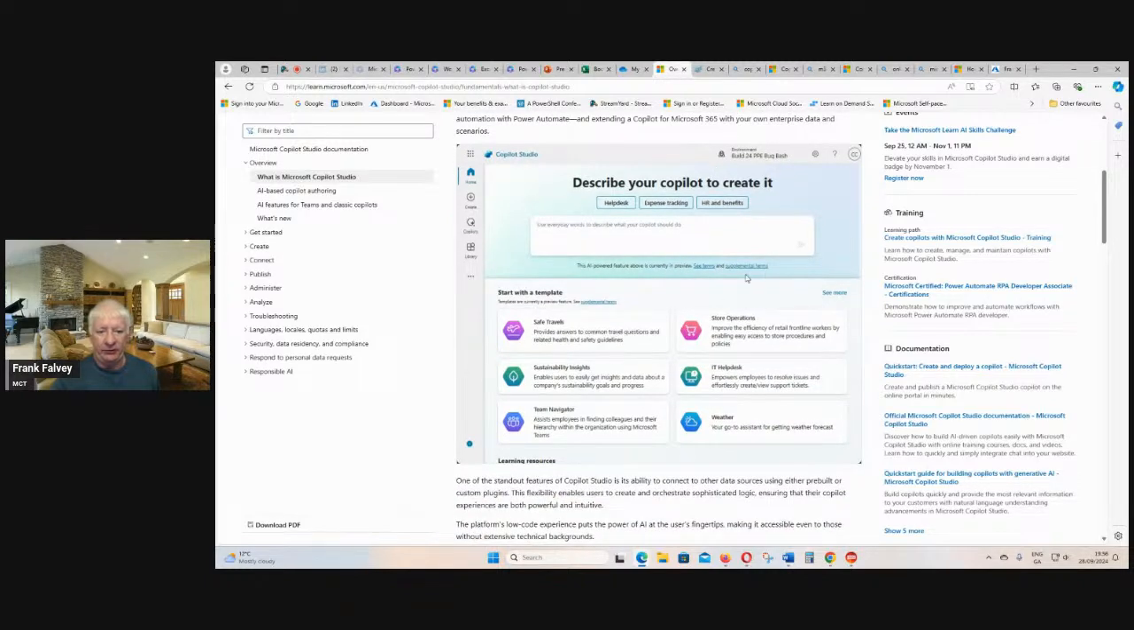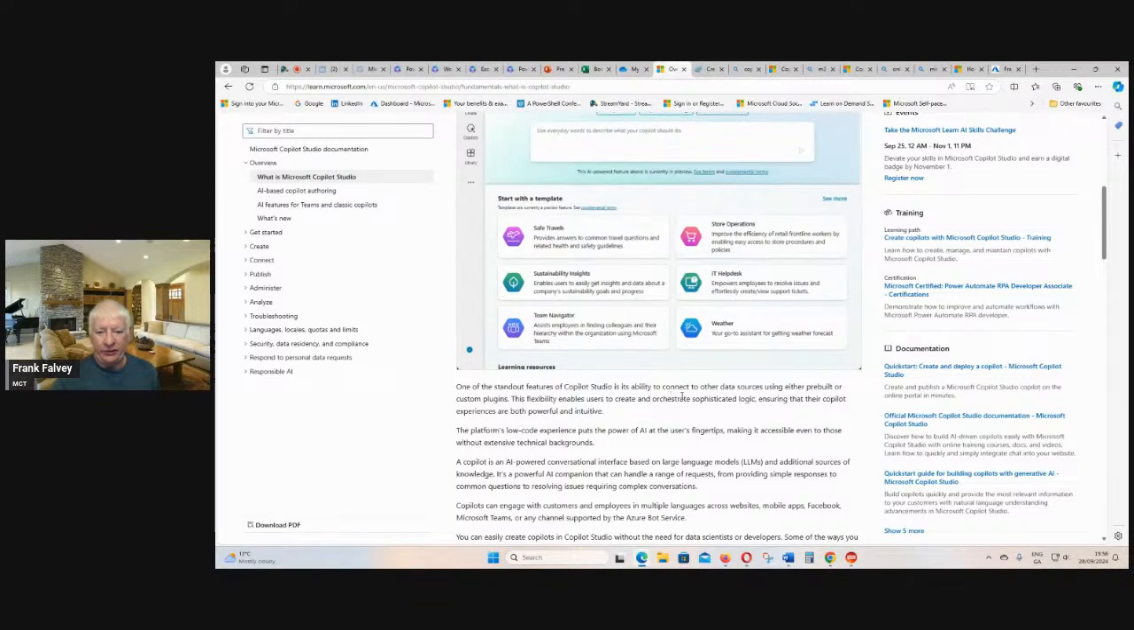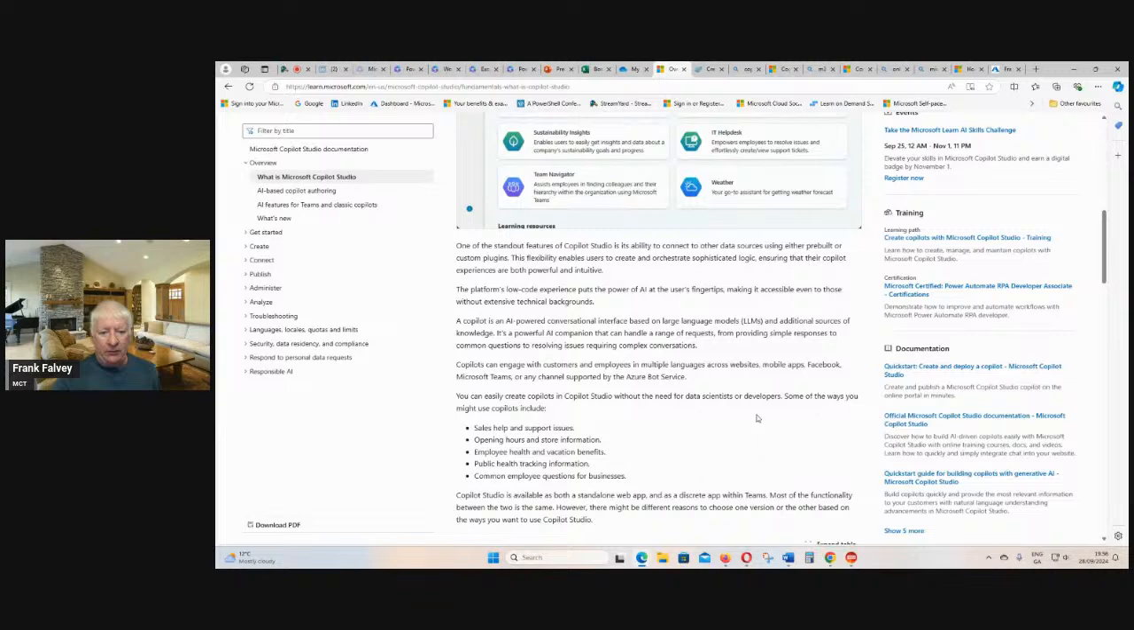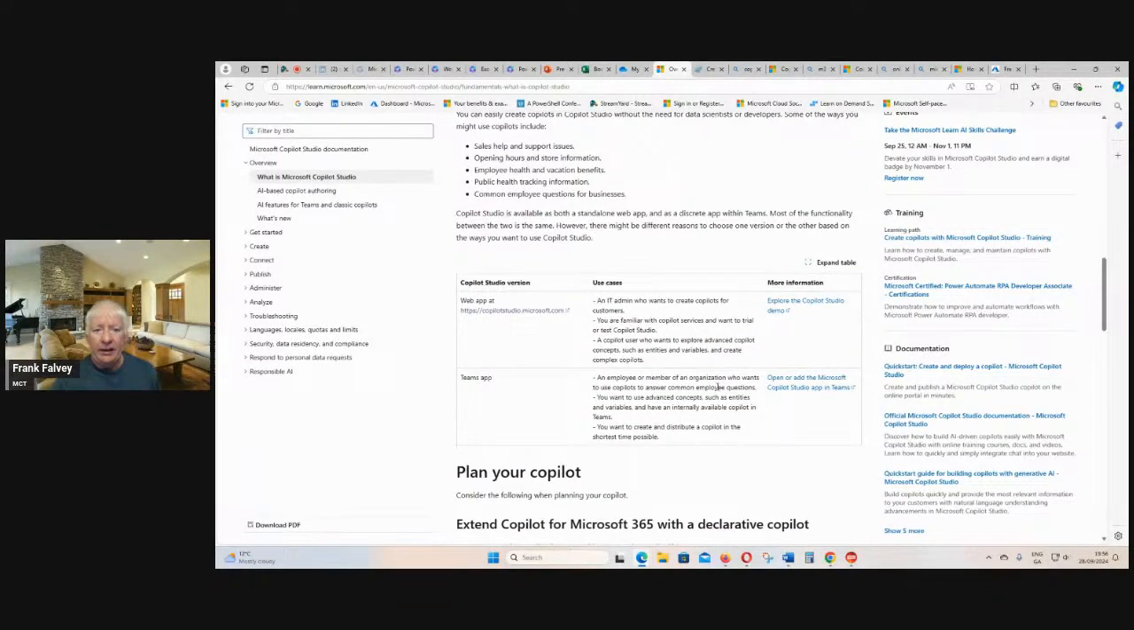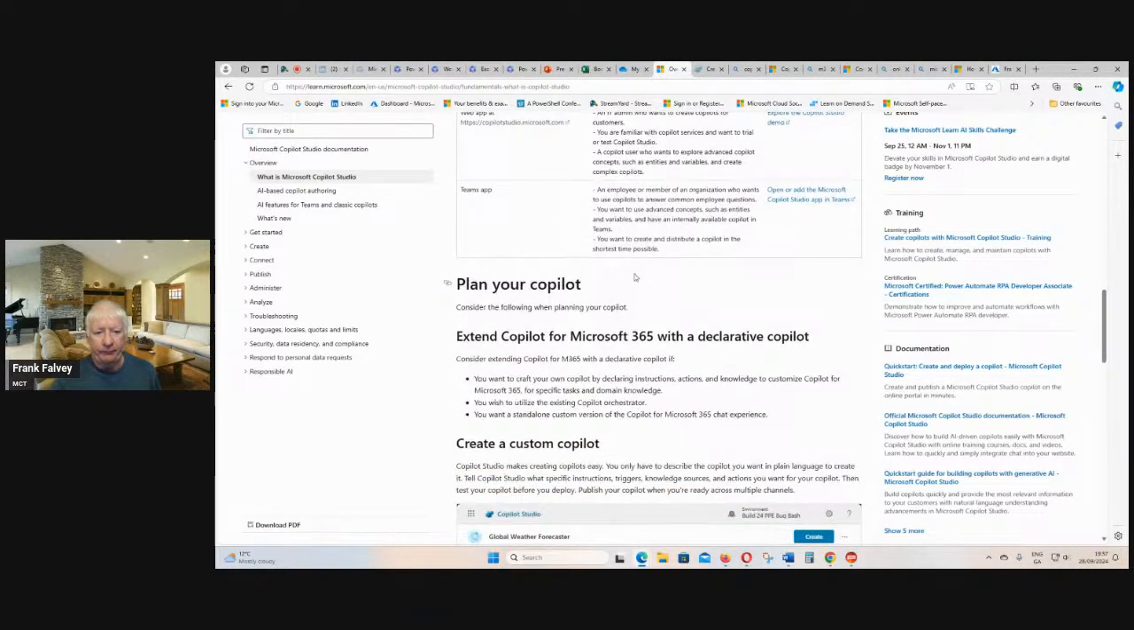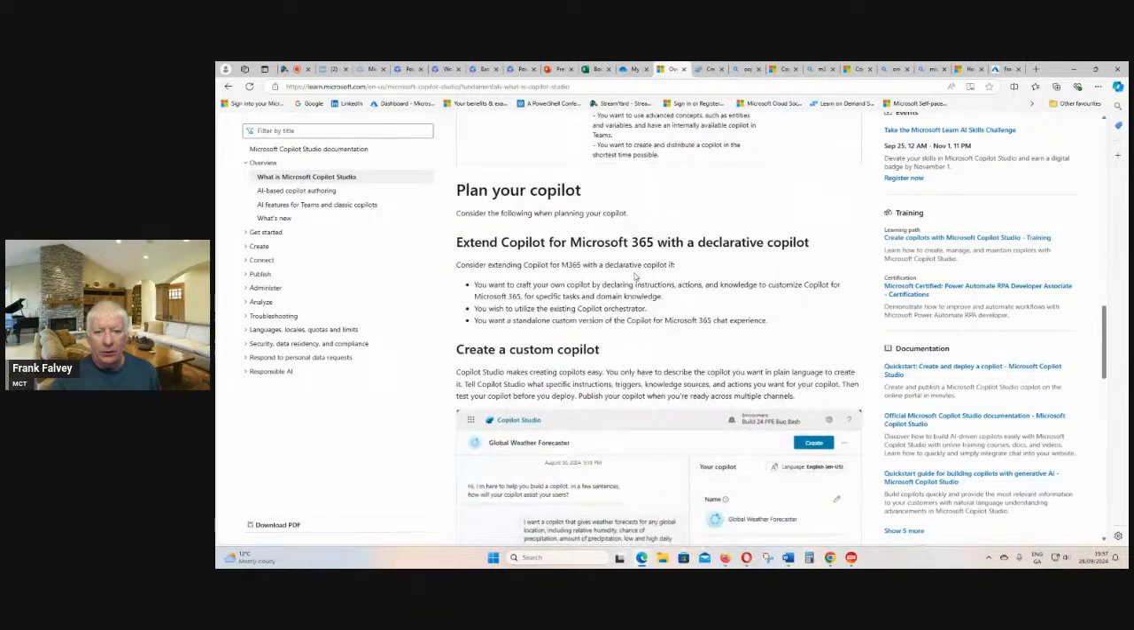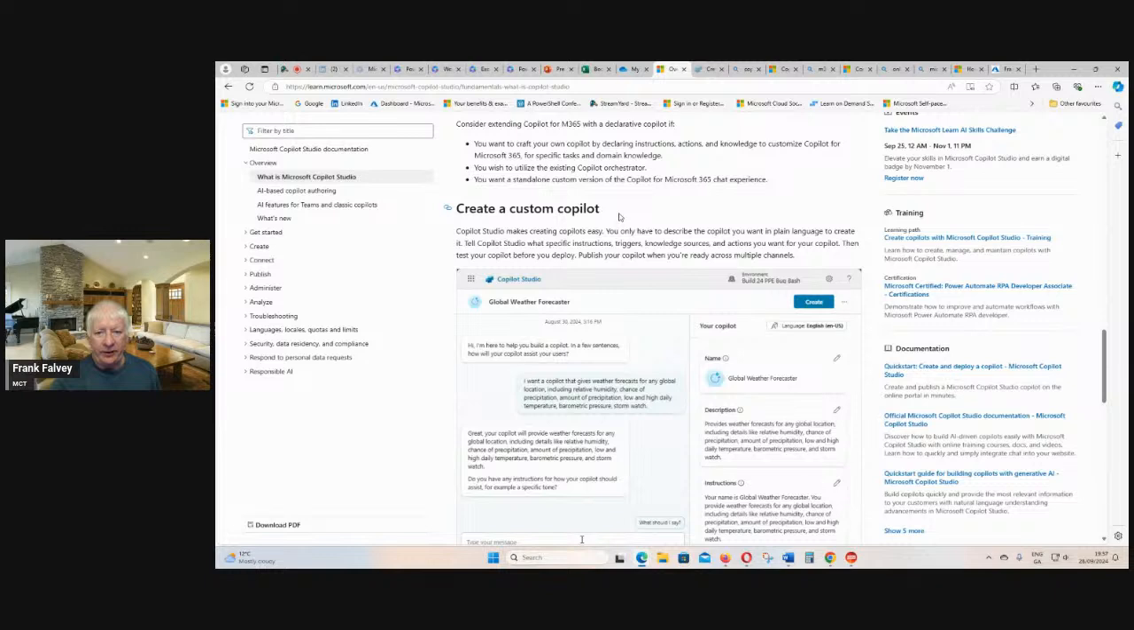So this is how it looks when you go into it. One of the standout features is the ability to connect with other data sources. That's what I'm saying, using your own enterprise one. You can upload your own, or you can go into your own website and create a link to it. So you can easily create copilots in Copilot Studio without the need for data scientists or developers. It's going to make things way easier for everybody. It's available in standalone web apps, or you can create it within Teams. So you can create a custom one yourself.